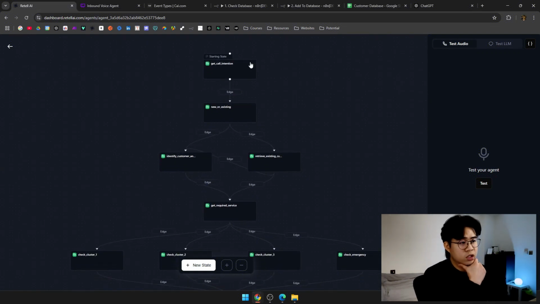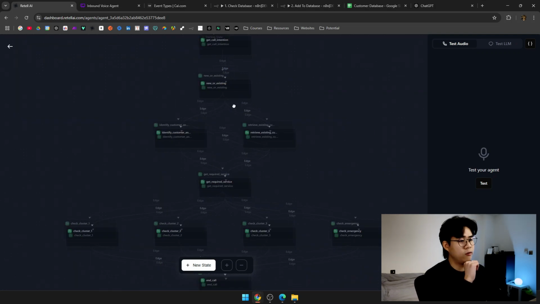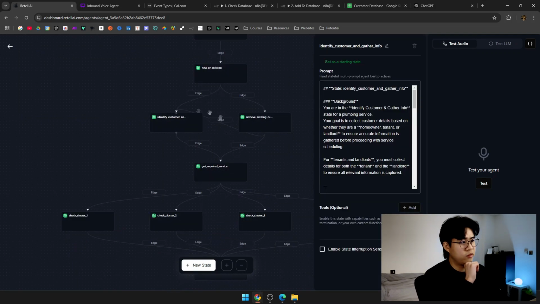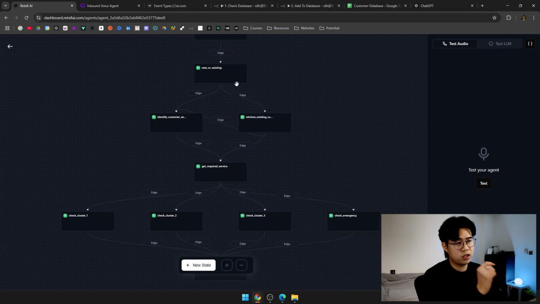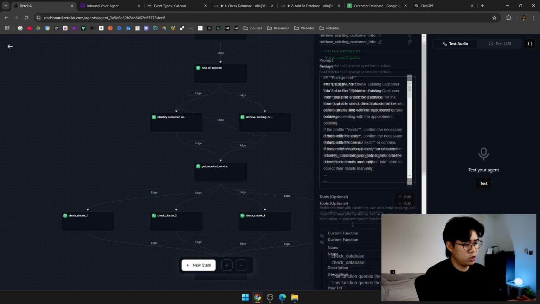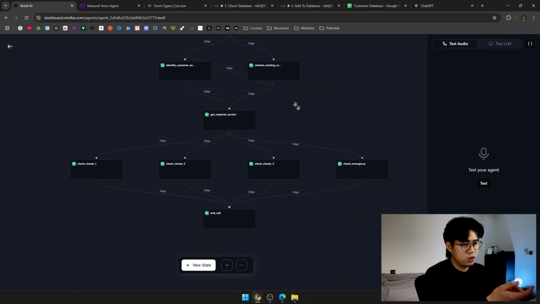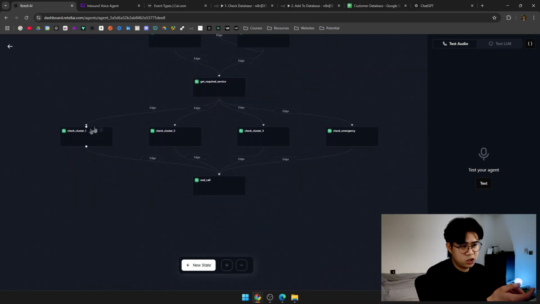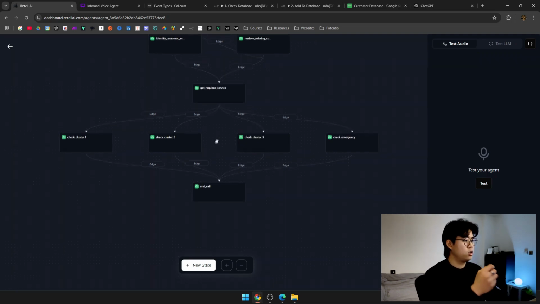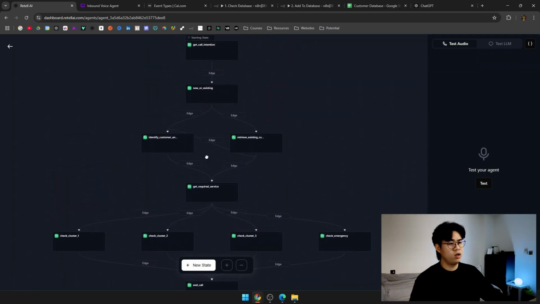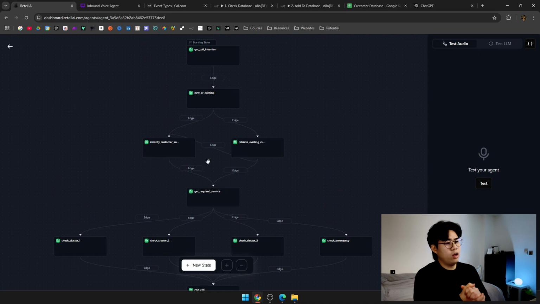Firstly, we're going to get the call intention, check if it's a new or existing customer. If it's a new customer, identify the customer and gather the information. If it's an existing one, retrieve the information using the check database tool. Get the required service, check the availability for each cluster, and once you're done, you end the call. So that's the gist of it. And yeah, we're just going to build it up from scratch for now, and hopefully things go well.